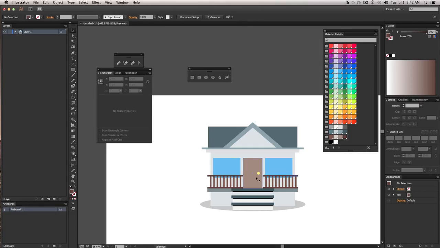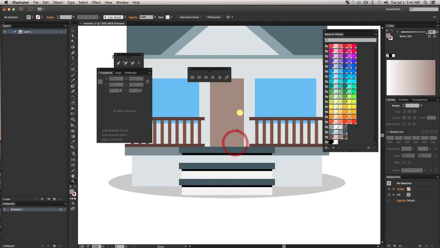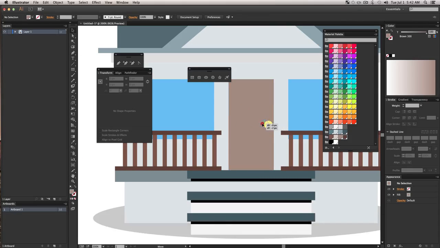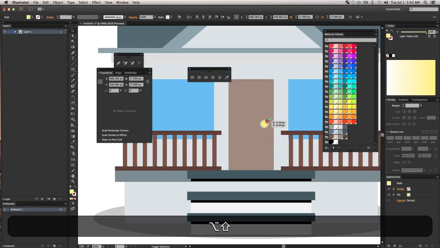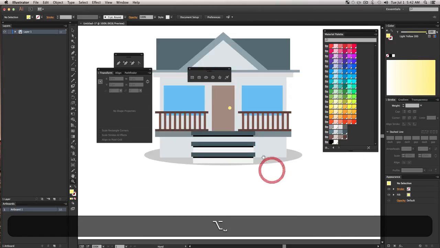So our door is a little bit big, so why don't we hold Alt and just scale it down, unless you're happy with your door. Now my door handle is big, so I'll just move this over a little bit and hold Shift and Alt to scale proportionally into the middle of it. And there we go. That looks cool.